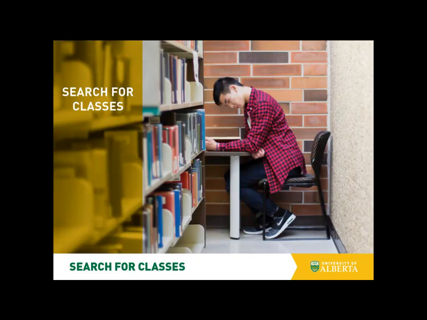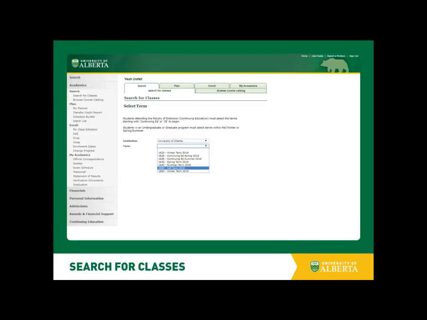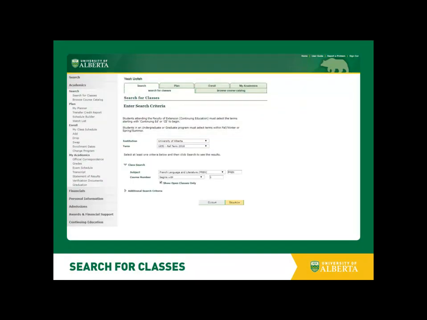Now I will show you how to search for classes. To search for classes, look under Search and hit Search for Classes. From there, you will select the term you want to search for. Now you will select the type of course you want to search for. If you know that you need a 100 level French course, for example, you can actually put a 1 in the course number box and all the French courses that start with 1 will come up. I would also recommend unchecking Show Open Classes Only so that you can see all the classes that are being offered, whether they are full or open.